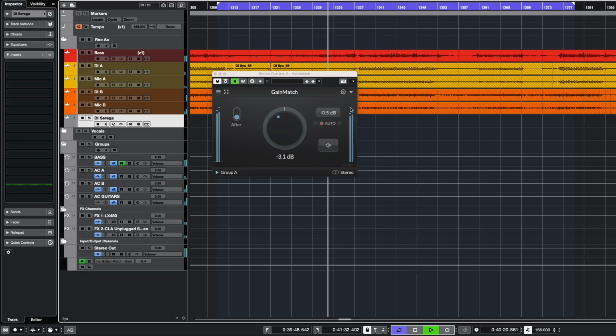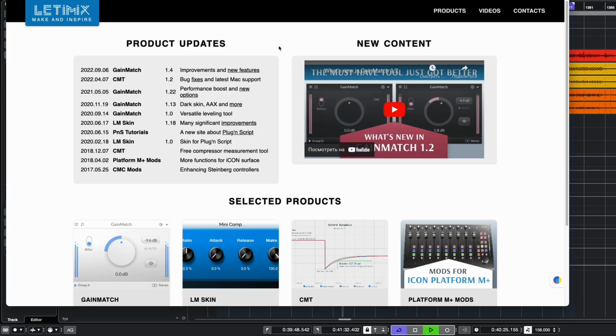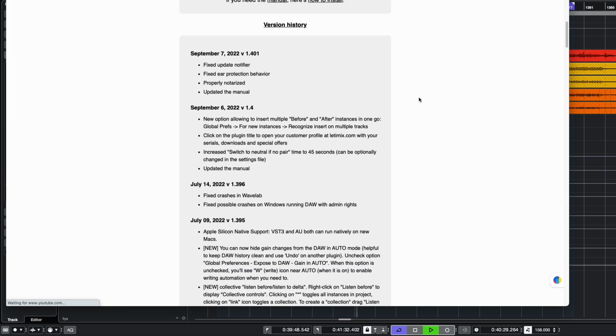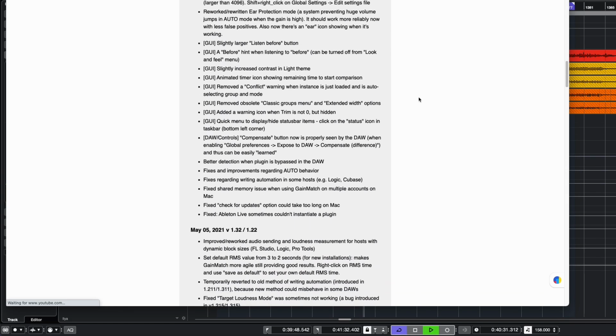So guys, hope you like the new GainMatch update. There is more you can learn from this version history. You can check all the new features and what was changed since the previous GainMatch here.